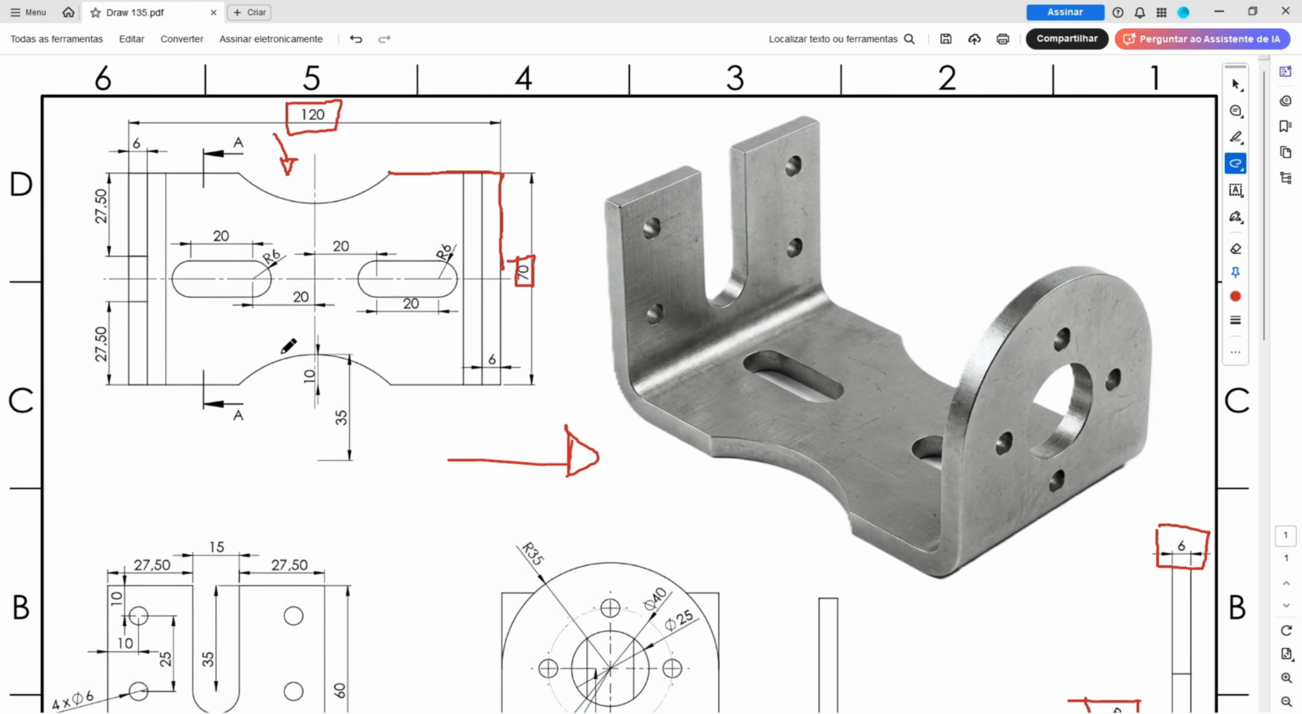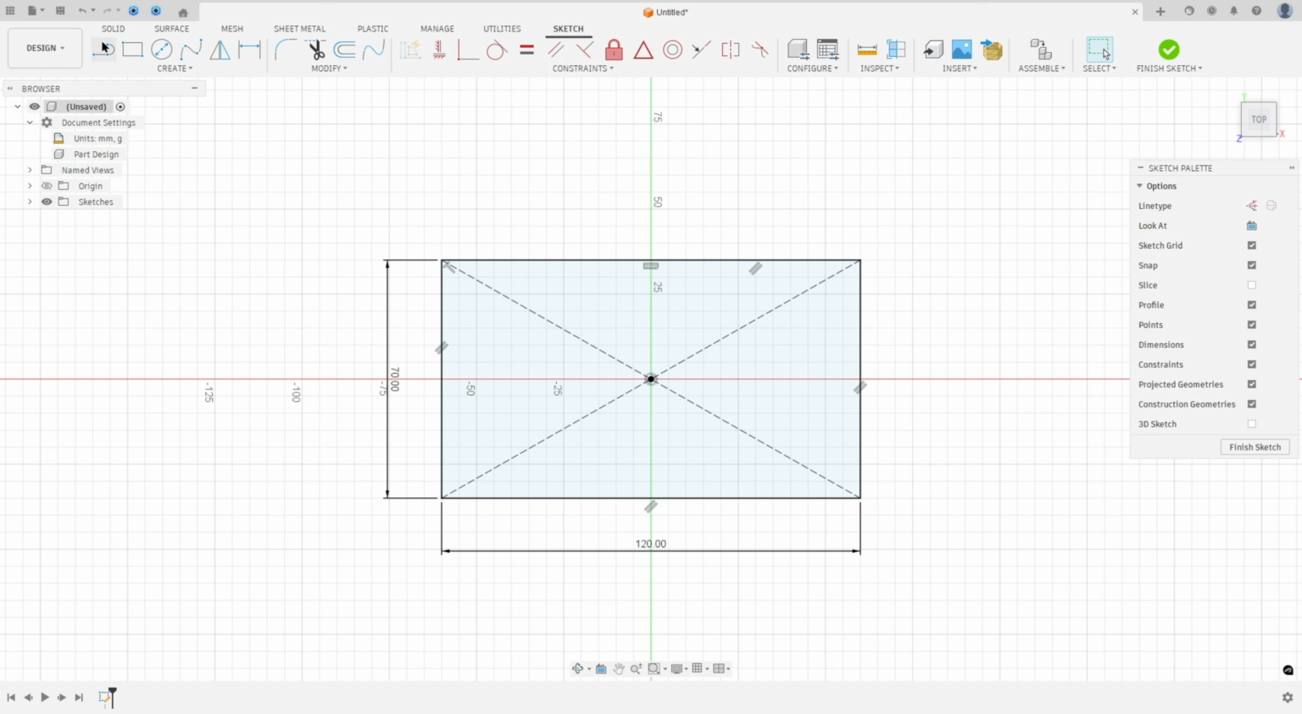And now we will create these two center lines here for reference because we use the mirror later. So select line, a construction line, click here in this point, make a line here and make a line here.